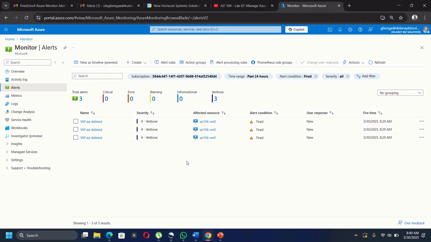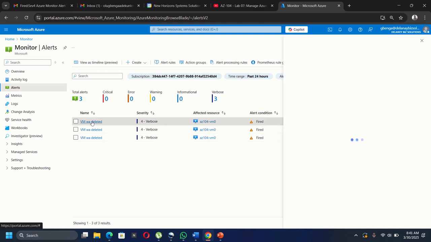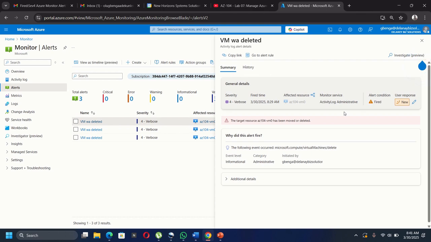Please note that it can take a few minutes for the alert email to be sent and for the alert to be updated in the portal. If I select one of the alerts, it's supposed to give me details of what happened, or what that alert is all about. So look at the details of these alerts: the severity, the time and date it was fired, and other important information. It says the target resource has been removed or deleted.